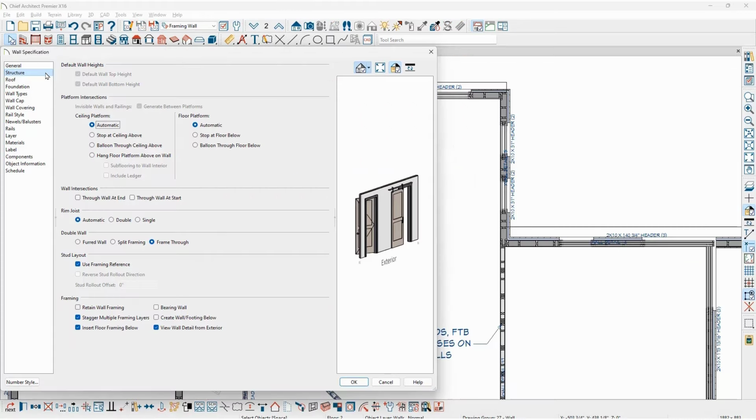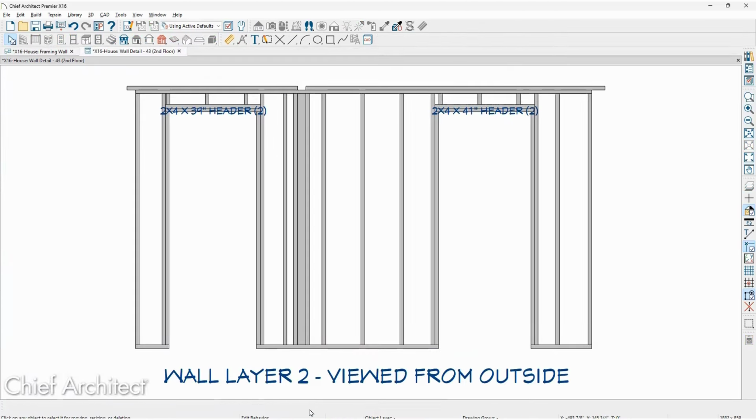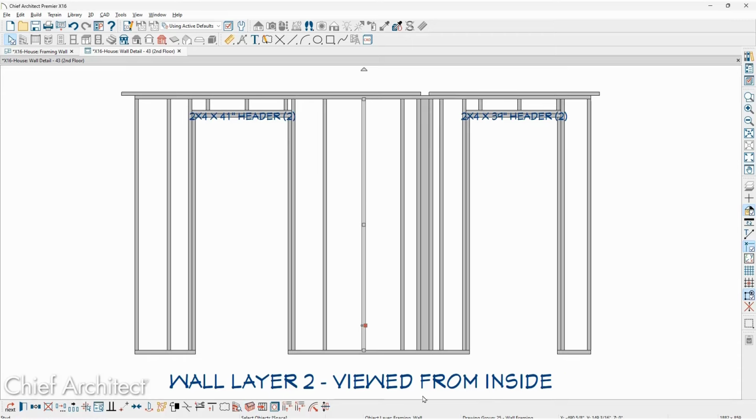In the Wall Specification dialog on the Structure panel is an option to switch which side the wall details view the framing, either the interior or exterior side. In a wall detail view, you can quickly rebuild the wall's framing by selecting any framing member and using the Rebuild Framing tool in the lower edit menu. Notice when the framing is rebuilt, the label updates to be viewed from the inside.